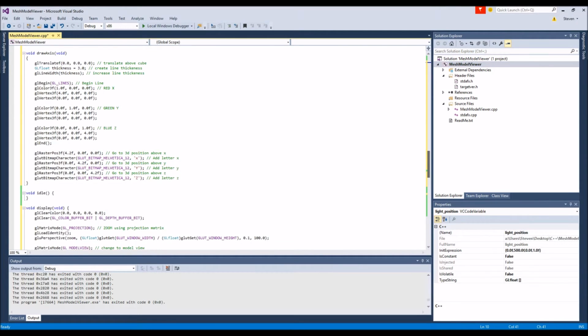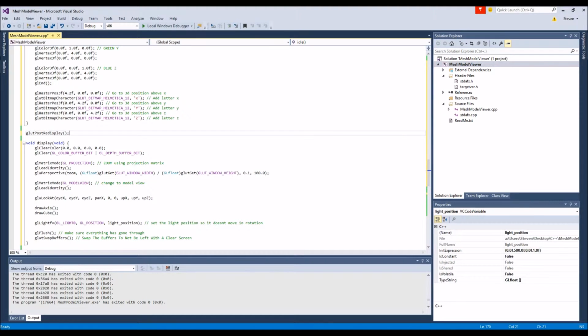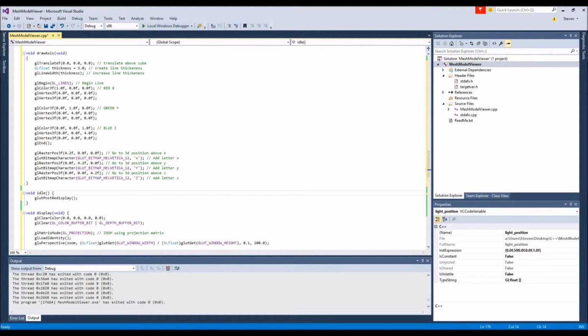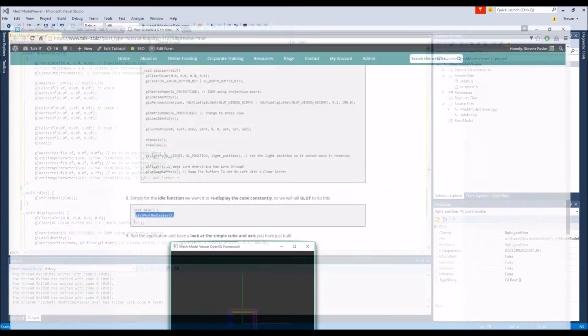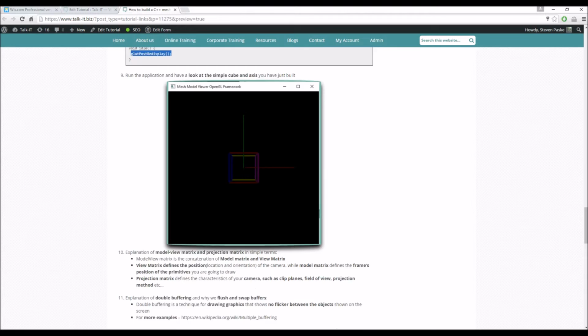So idle here. What we're doing is saying GLUT post redisplay. So it hits idle, and what it's going to do is just redisplay. So we always just see the cube. We're not going to do anything else. We'll run the application in a sec.